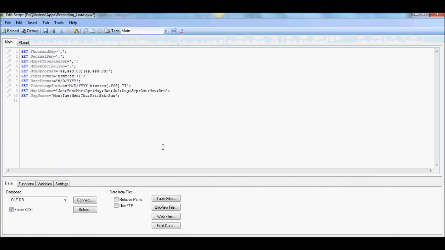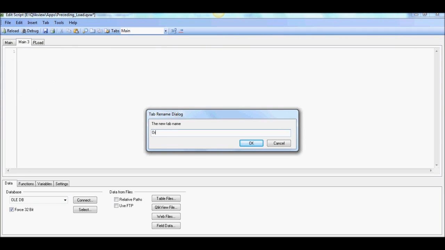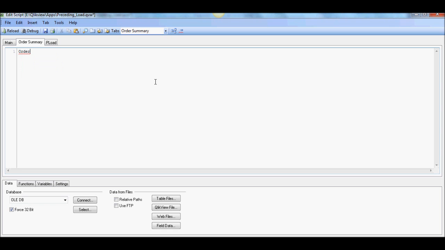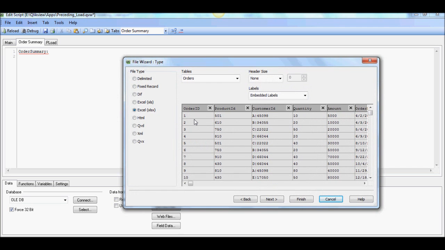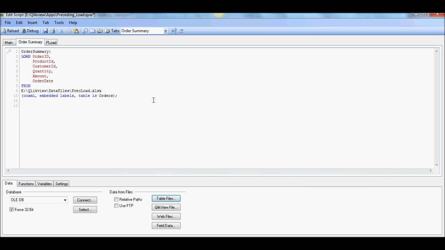Alright, so let's go back and we'll create a tab called Order Summary. Okay, so we're going to give it a name, Order Summary, and let's go over to the table files, and I'm going to open the table. As you see, it has order ID, the product ID, and again, customer ID with a concatenated field with a pipe sign. So everything looks good. I'm going to finish. All right, this is good enough at this point.